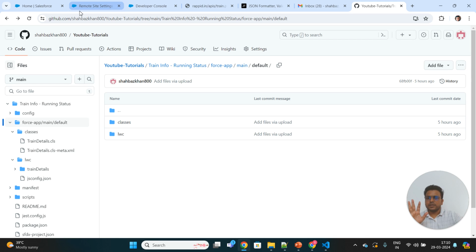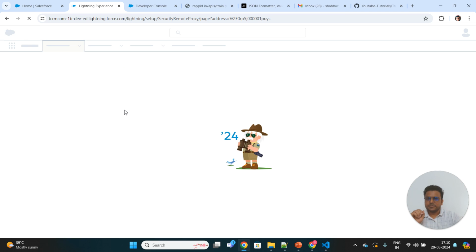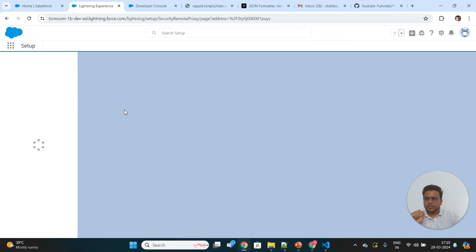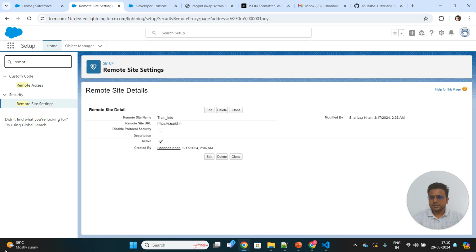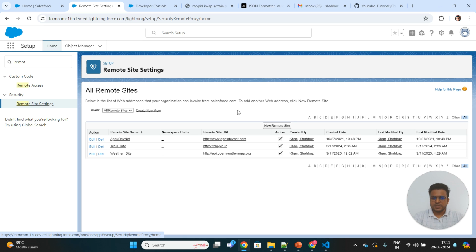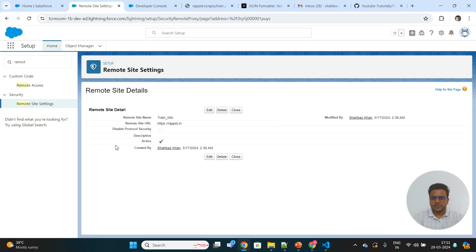So if I go to my org under Remote Site Settings, let it load first. And you see, I have added one remote site setting record here. Let me go and see all that I have. You just have to create a new one for yourself. I have created a new one. Train Info is the name of this. I have just added this remote site URL. This is just the domain URL, all right? It just means that I can make API calls to this particular external system.